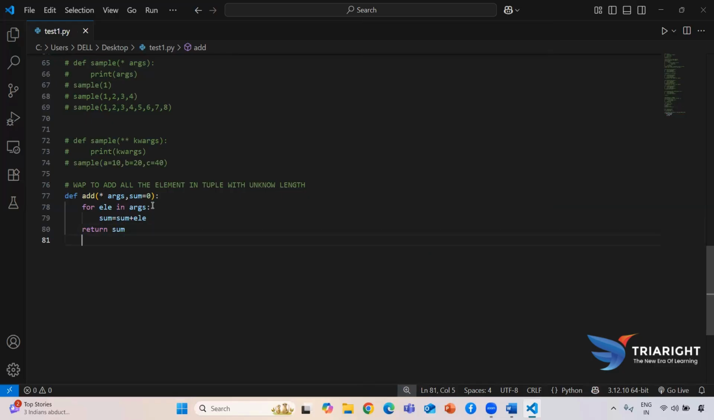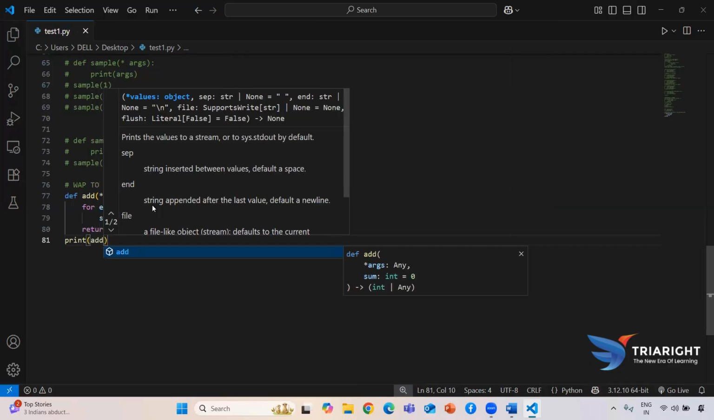Now if I'm trying to print that, here I need to print the add function.